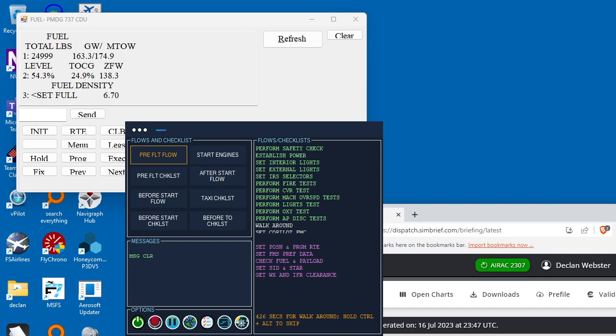Alternate KJFK/JFK. Alternate is JFK because it's such a short flight that it's basically saying if you can't get into Boston, you can come back to JFK. Aircraft B737-800. Departure date the 17th of July 23. Departure 020 UTC. Arrival 132 UTC.